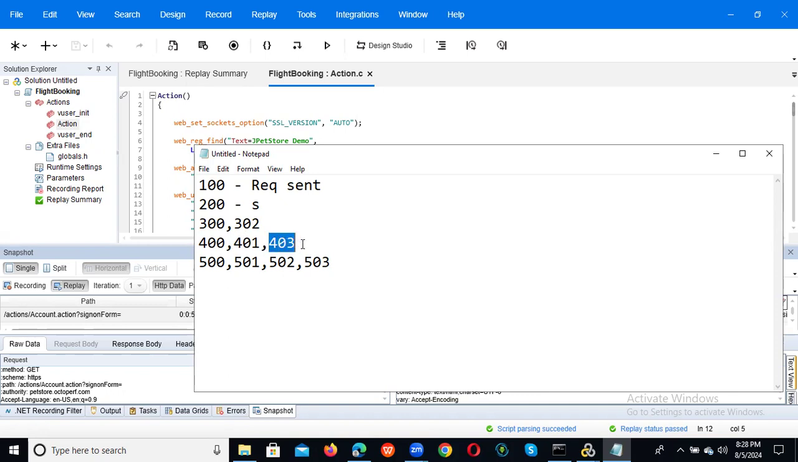403 is a forbidden error. When you hit the application, because of some network issue or some code level issue, you get a 403. That is the forbidden error. Maybe you can refresh, and sometimes you get the correct response page, like a 200. Going to the 500 series, 500 is the internal server error. 501 and 502 are gateway errors, bad gateway errors.